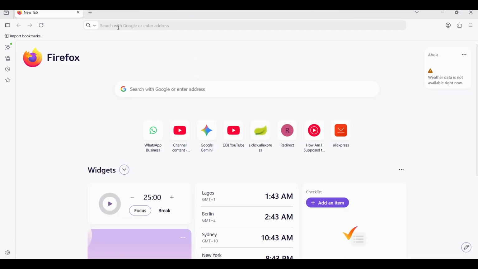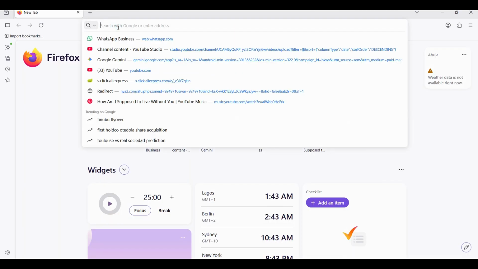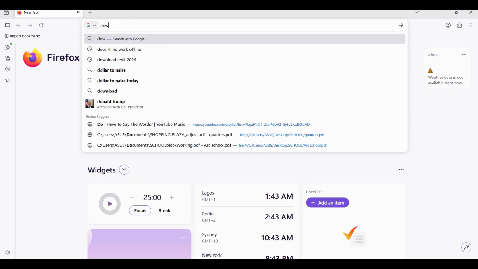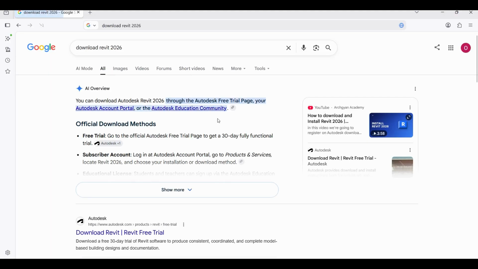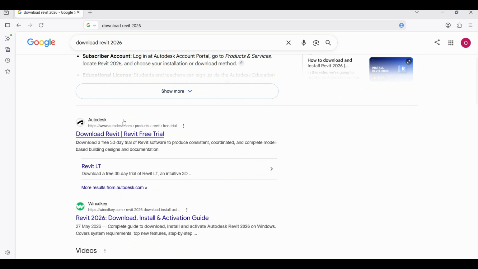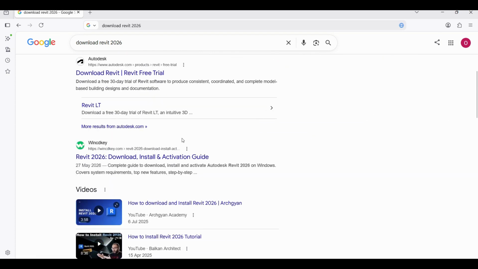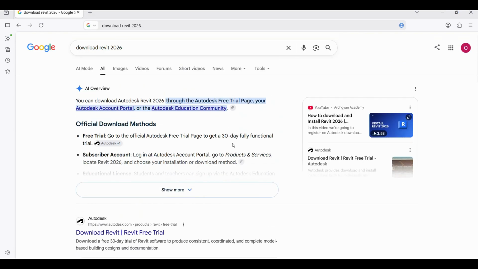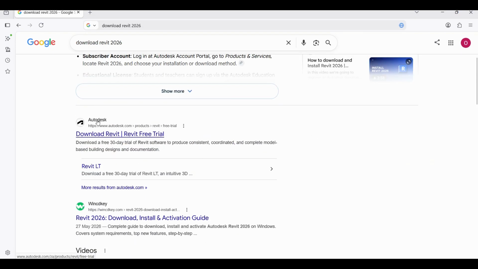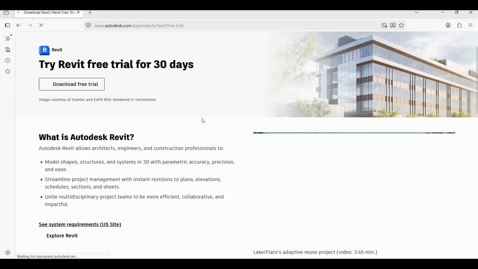So what you do, you type Revit, download Revit on your browser. So Revit 2026, you download. What you just do is that this will take you to the Autodesk. You're going to see Autodesk free trial, and you see some other tutorials that you can work on. So go to Autodesk and click on Autodesk. So this will upload and you have it in.